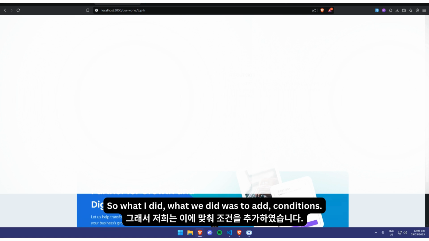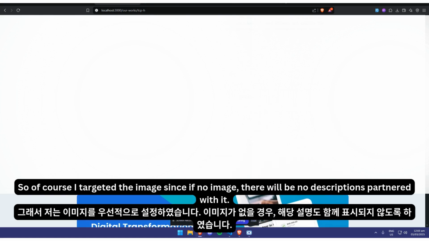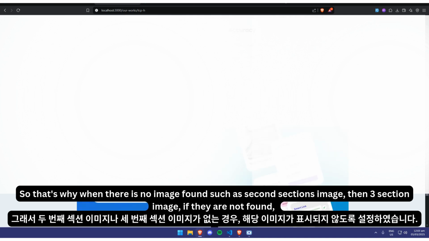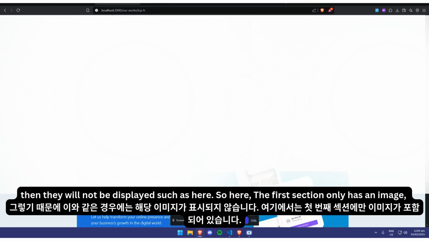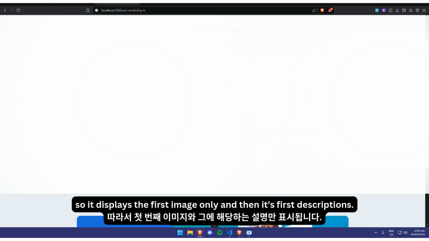So what we did was to add conditions. So of course, I've targeted the image since if no image, there will be no descriptions partnered with it. So that's why when there is no image found, such as second section's image, then third section image, if they are not found, then they will not be displayed, such as here. So here, the first section only has an image, so it displays the first image only, and then its first descriptions.